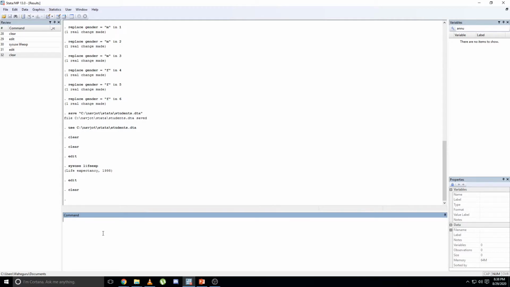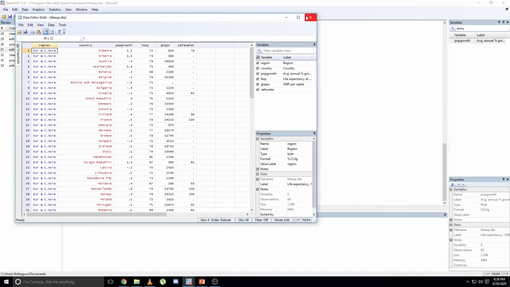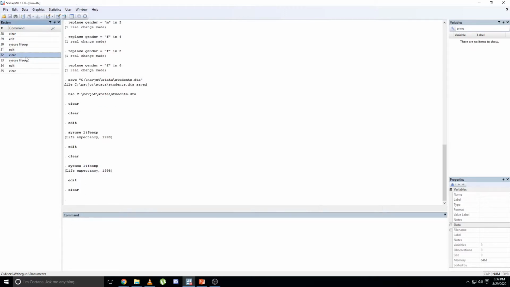Then your command is added to the list on the left in the window called review, where you can keep track and recall any command you have used on the command window. Suppose I want to execute the clear command again, so double click on it and it will get executed again. You don't need to type it again and again.